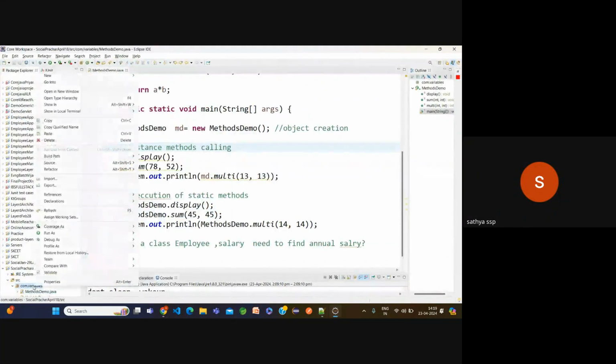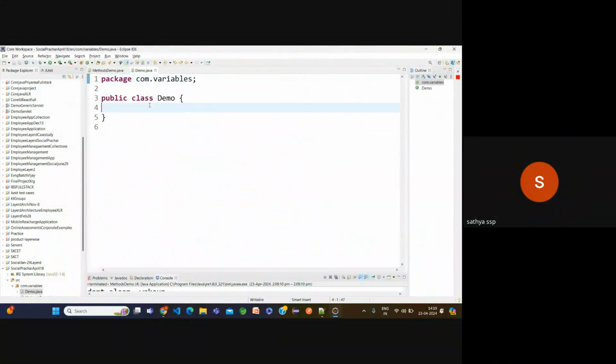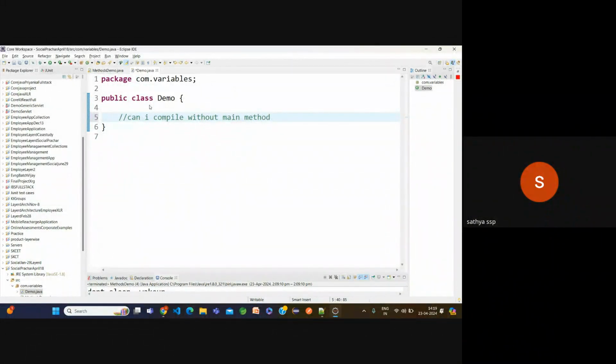Observe carefully here. I'm going to create one more class, Demo. The question is: can I compile without a main method? The first question on the main method. Can I compile without a main method? Is there any error in that? No error. I can compile it. Now, can I execute a main method without compiling? Sorry, can I execute a main method?